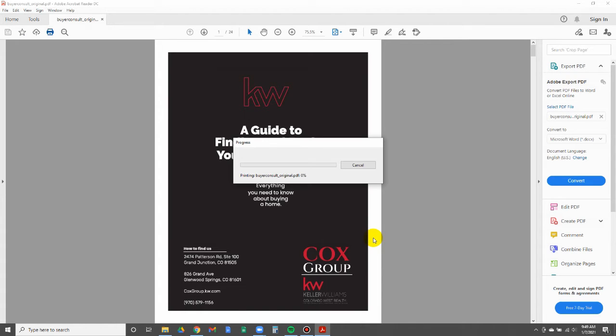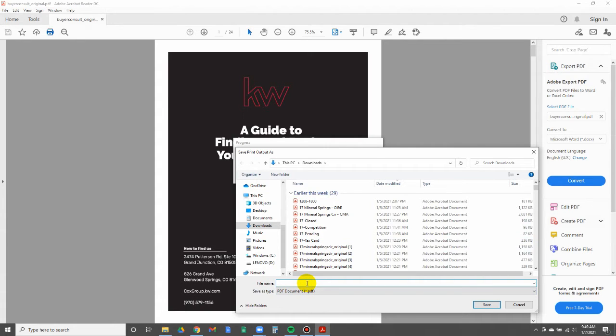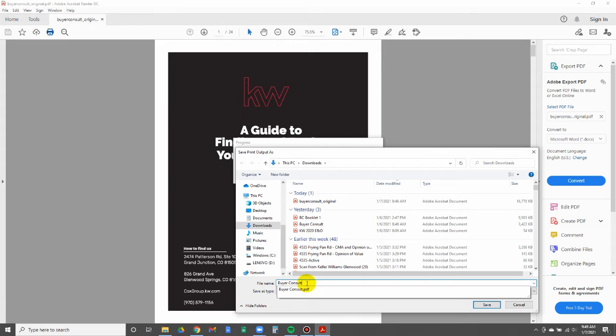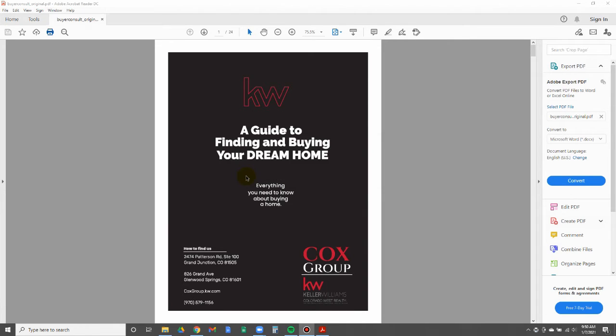What this is doing is it's taking this 24-page PDF and turning it into a new format. So Buyer Consult Booklet. I'm going to hit Save. Got to flatten each page. I'm going to pause till it gets to page 24 or 12. Okay, it's flattened all of them.